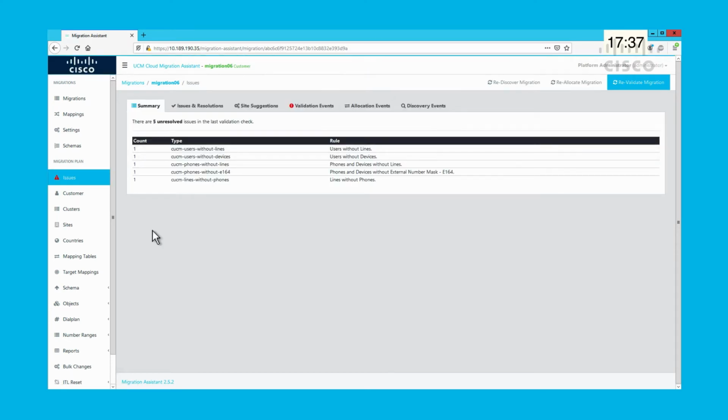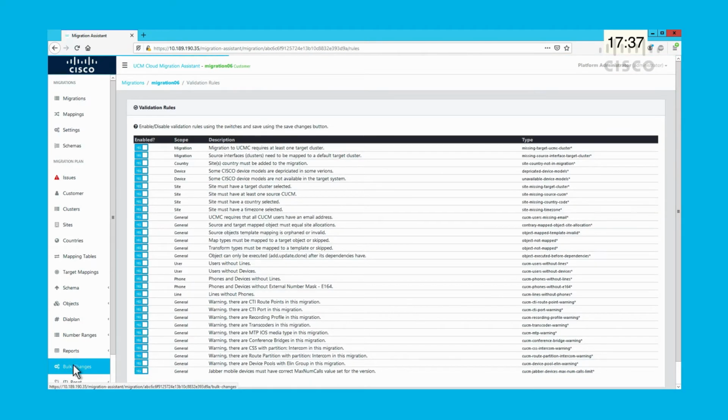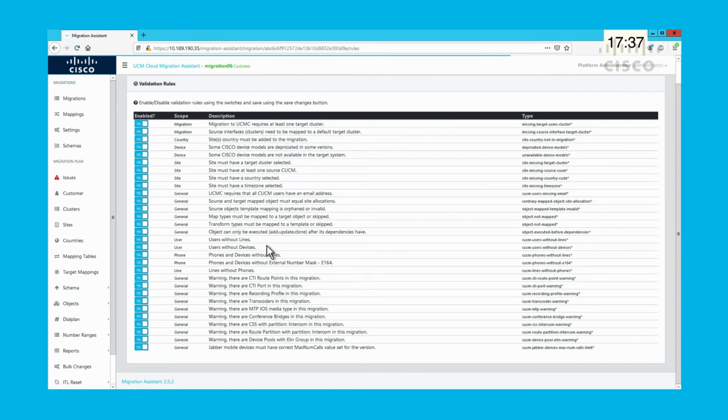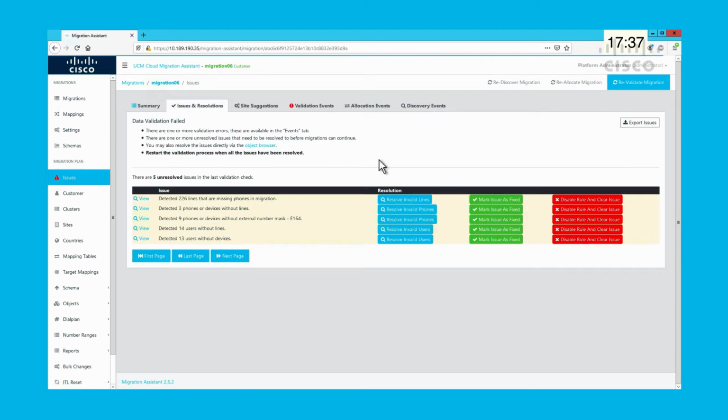Now that discovery is completed, part of the allocation is completed, and part of the validation is to apply the business rules that were set. And these are the business rules, and you'll notice, for example, users without lines, devices, and users without external number mask E164. Because of that, if we have a look here, you'll notice that there are UCM phone lines without E164. So we can have a look at the issues and resolutions, and there are several ways to deal with these. You can either resolve the issues by clicking either here or view, and once you've done that you can mark the issue as resolved, or you could disable the rule and clear it.